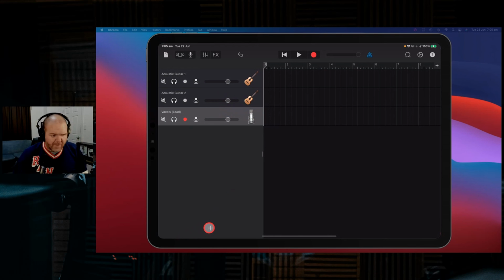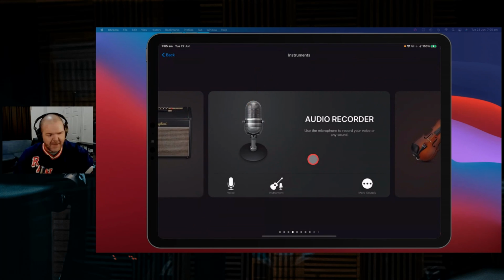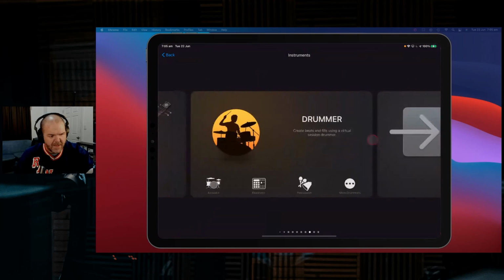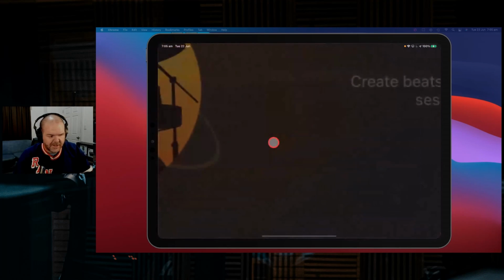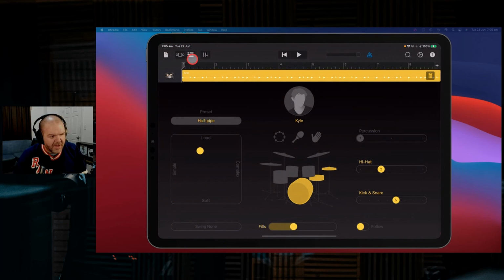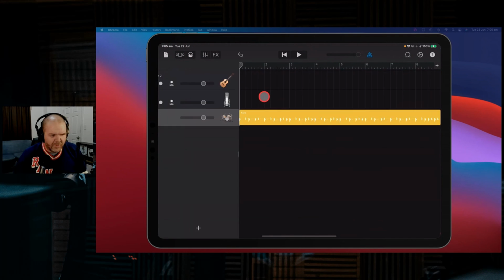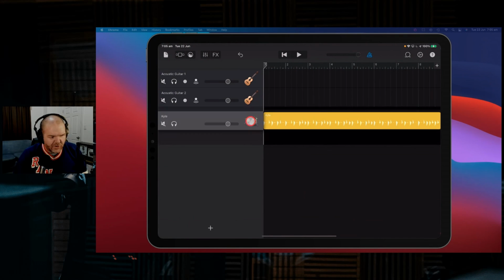I'll almost always use a drummer track for my metronome. So let's add, and we'll scroll across to drummer. And we'll tap on this one. It'll just give us our default, which is Kyle doing his half pipe thing. And then we'll grab that and we'll drag this up to the top.